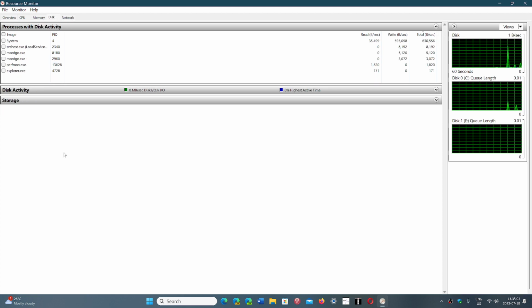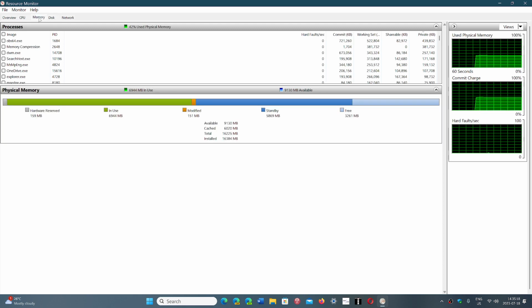If I click Disk, this is going to be showing me live information about the hard disk or solid-state drive usage, and the different apps that might be requesting reads or writes. Then you have the memory usage. It will tell you what is in the memory, and divide the physical memory into what is used, what's hardware reserved, modified, in standby, and what's free, which will tell you the total amount of RAM available. And of course, this is live, so as you're doing things with your PC, this changes over time.